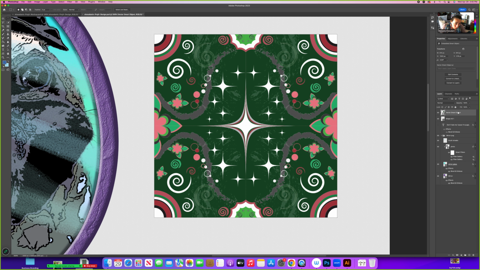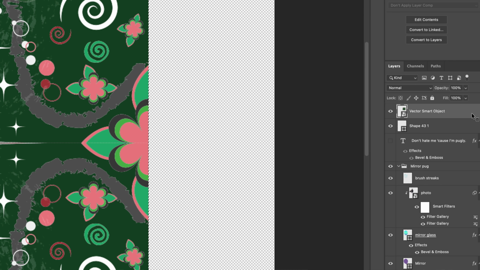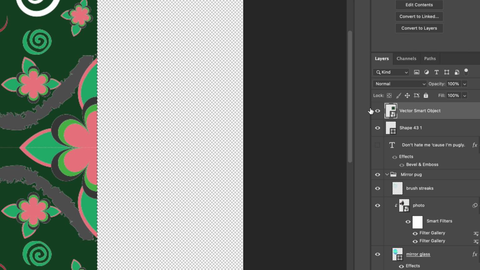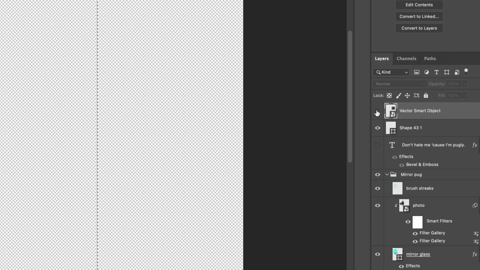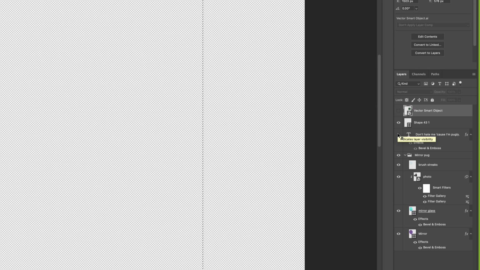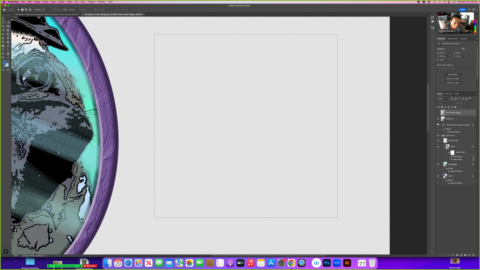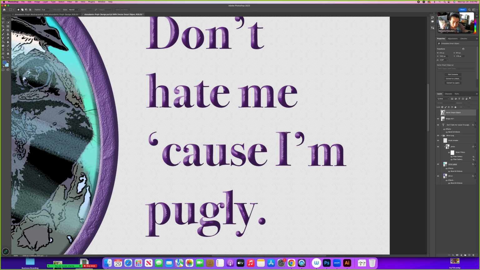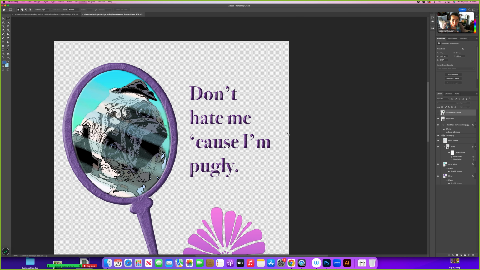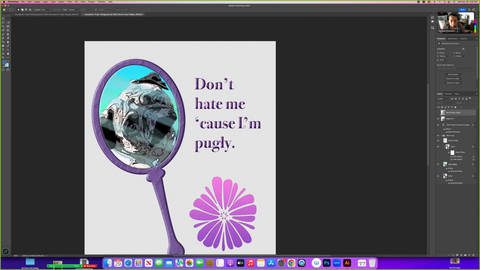Okay, so this vector smart object that I pasted here, I can just turn it off. I don't need it to be part of the design. I don't want it to be part of the design. I'm going to hit Command D to deselect the marching ants, and then I'm going to turn the text back on, and now I can paint something.